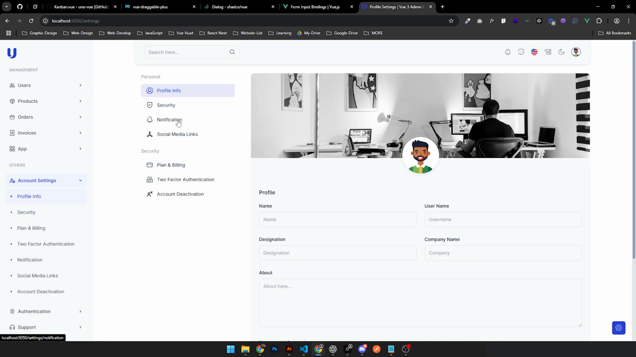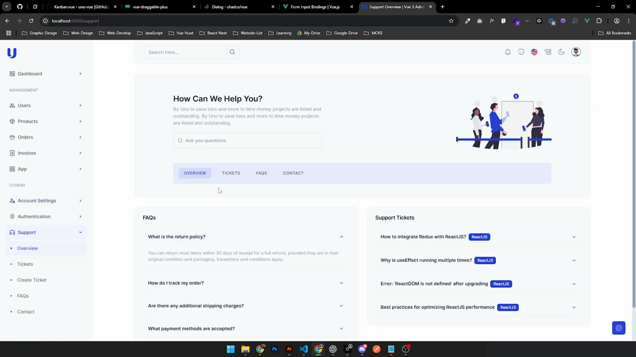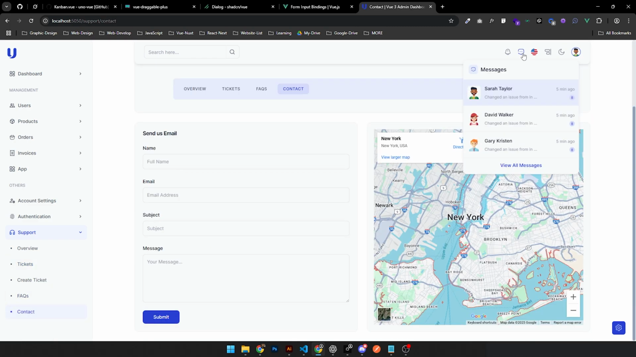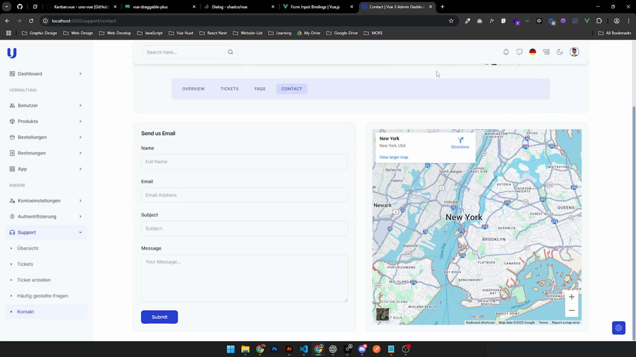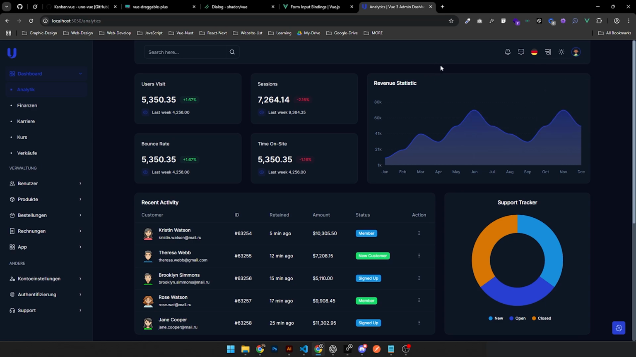This is the account setting, security, notification, and here is the support page, ticket, FAQ, contact, notification, message. There is a language change feature, and here is the dark mode. Dark mode looks stunning.